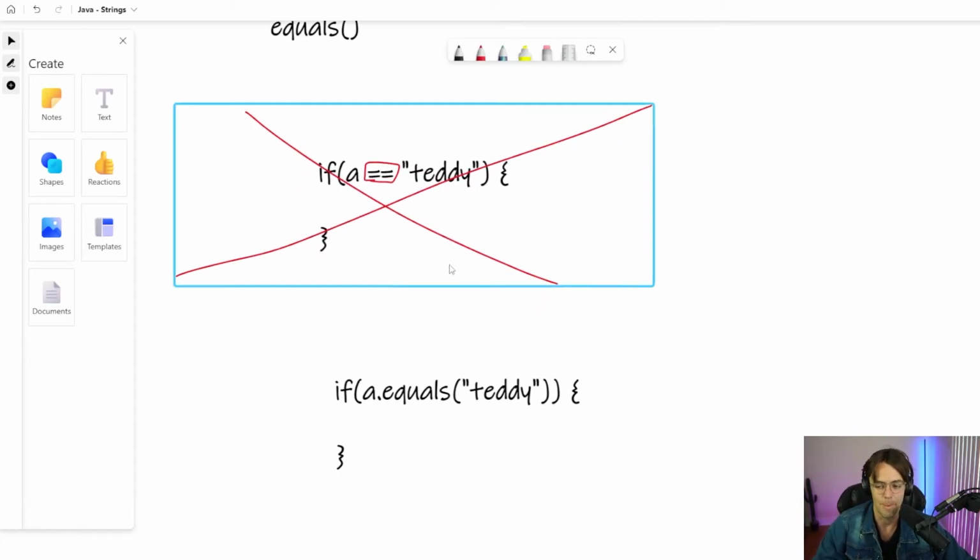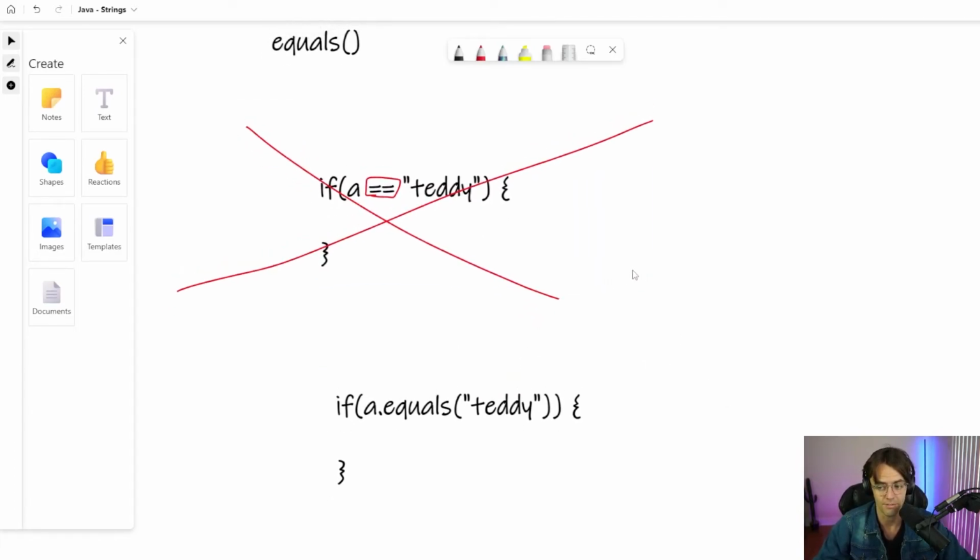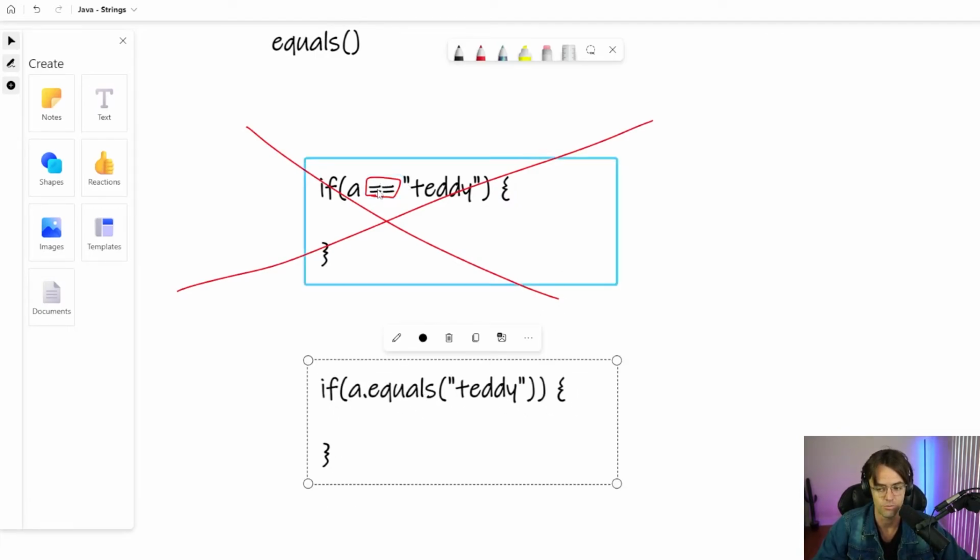So pay attention to this part, and whenever you're searching for equality within strings, just remember, do not do double equality like that. Search for equals just like this, and you will have a really good time. So let's hop into IntelliJ, and let's actually put fingers to the keyboard and practice a little bit.